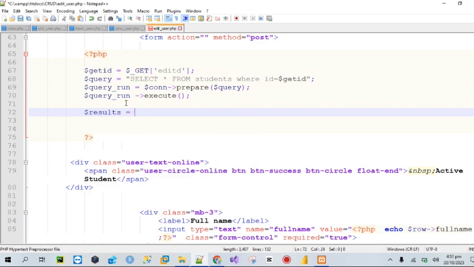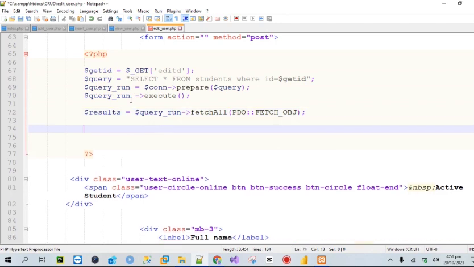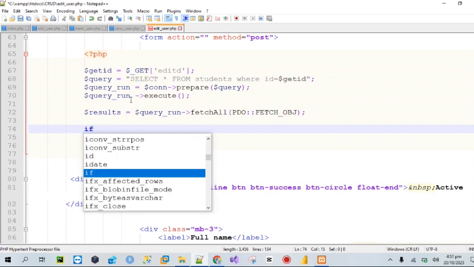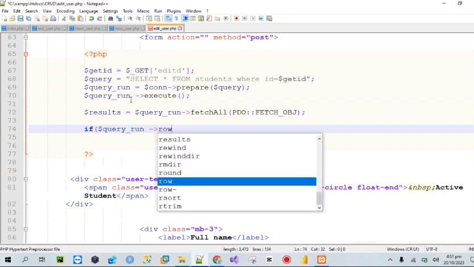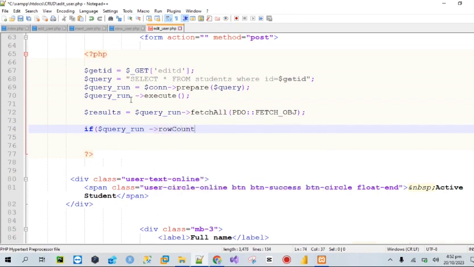Now what I'm going to put here is dollar results is equals to dollar run query, to pass it to fetch. Remember we're using fetch, or we are passing it to PDO, bind it here. We now use a fetch or the object obj. We're going to close it in this pattern. After which we now say if dollar run query row count is greater than 0.